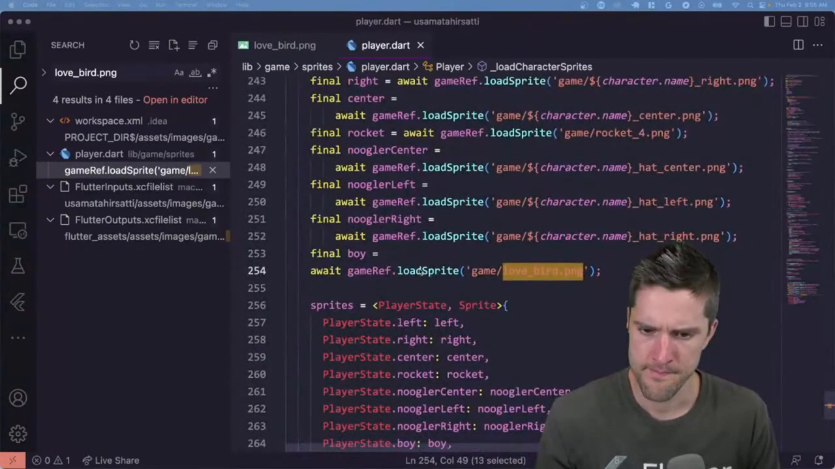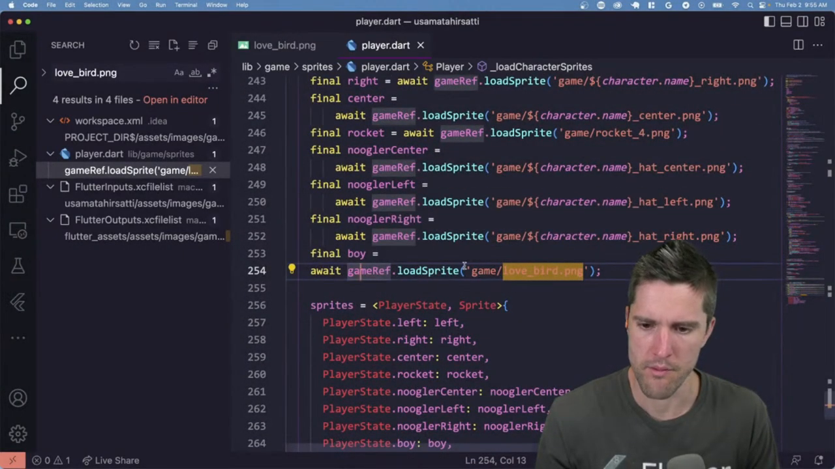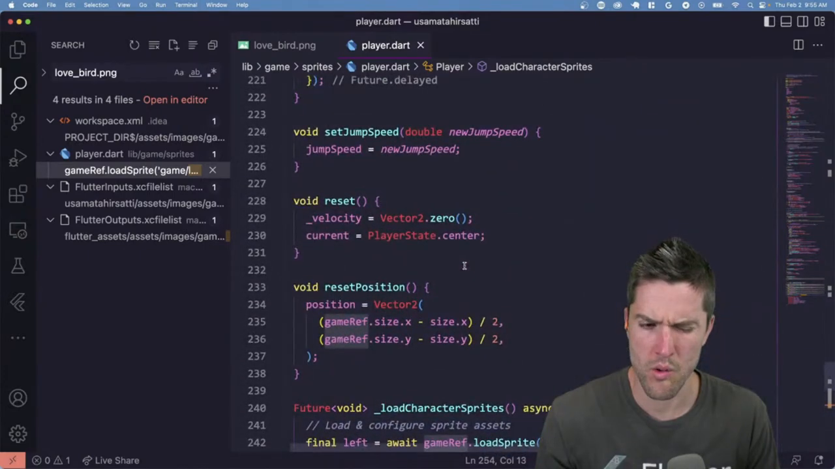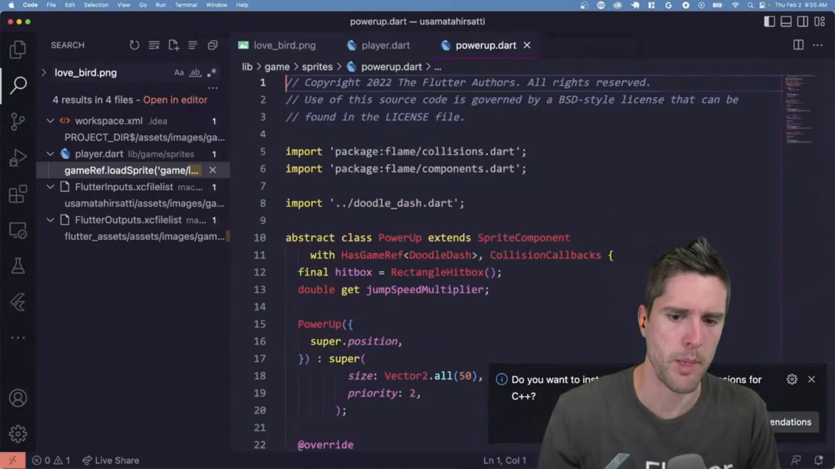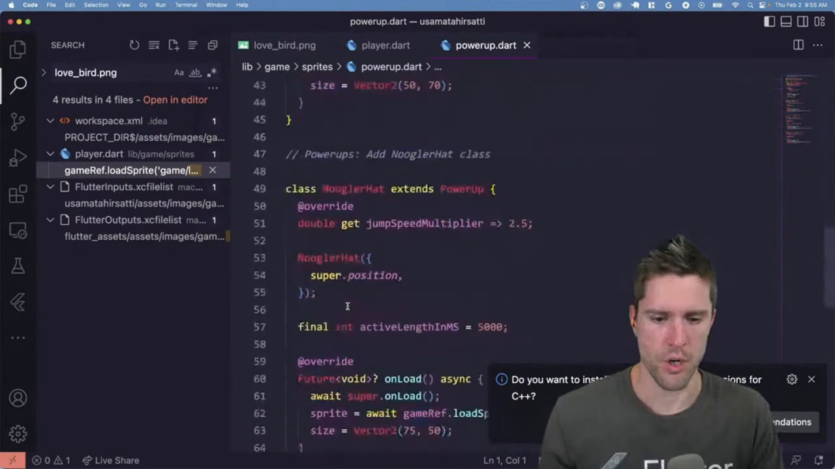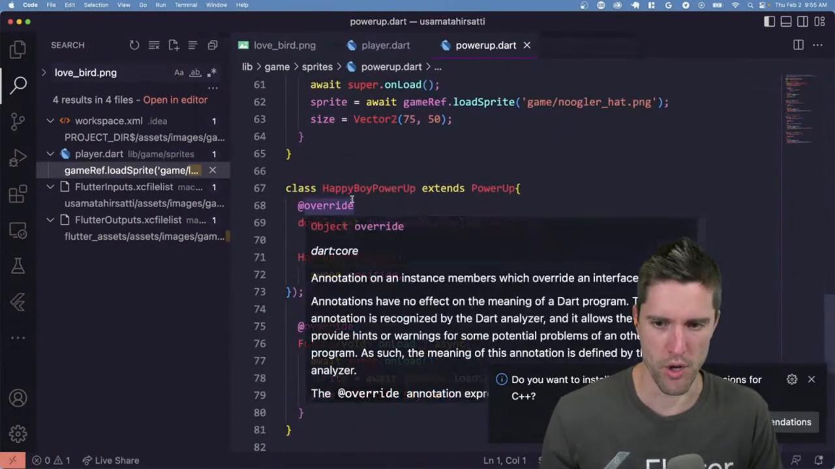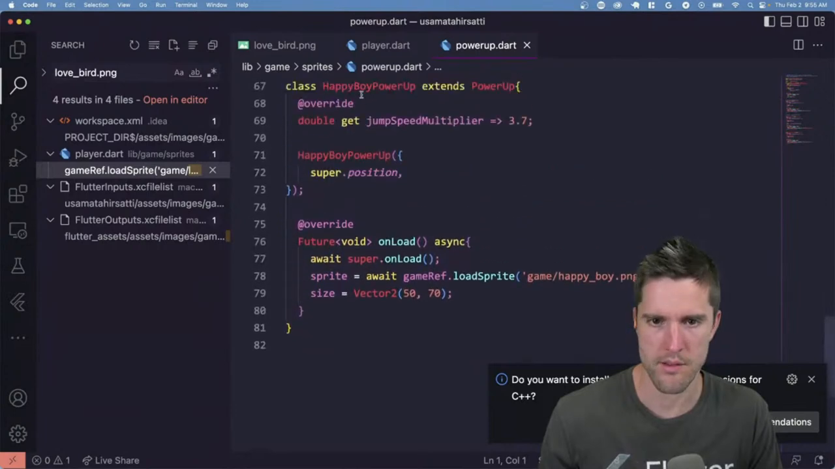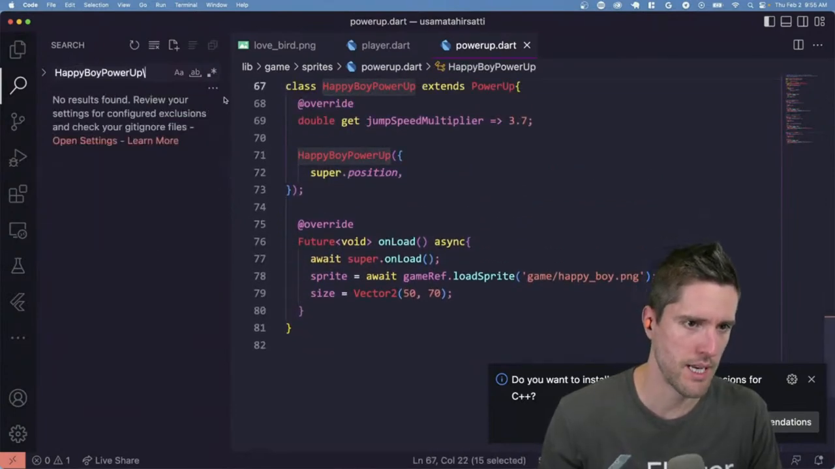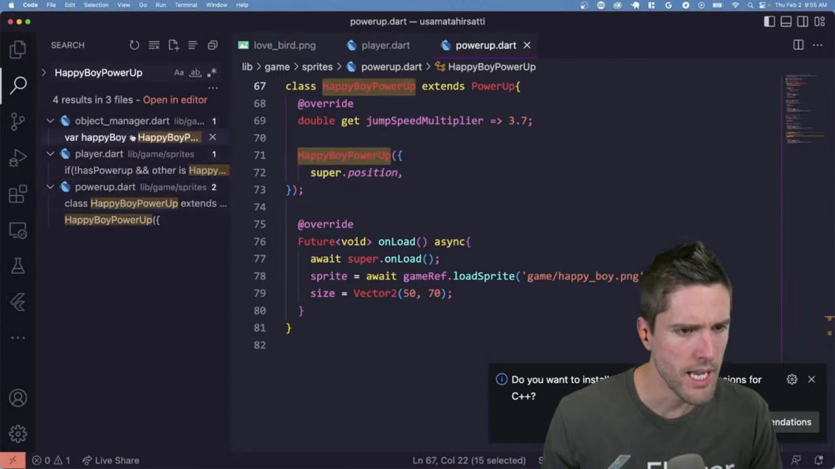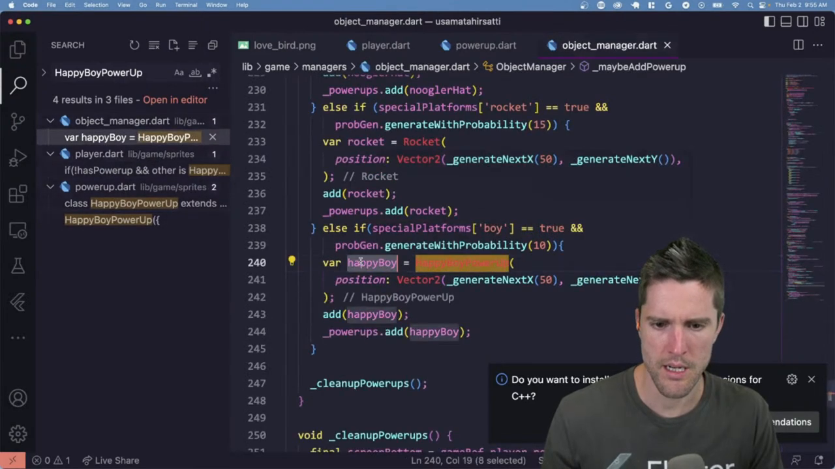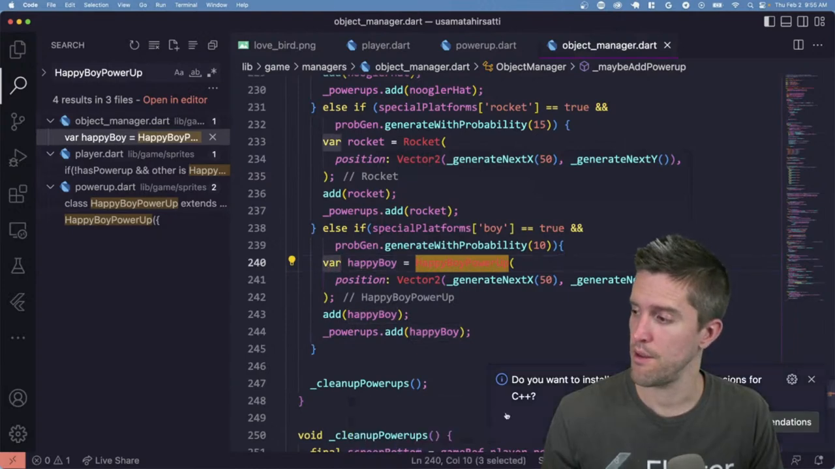All right. We're loading the Lovebird and then we're going to have, wow, I thought I was going to see, let's look at power up. Power up, not Dart. Here's our new one, Noogler hat. Happy boy power up. And okay, so now we're going to look for where the happy boy power up is added. Here we go. Wait, no. I was expecting to see it. Okay, it must be here. Yeah, so it's created. Oh, use of var. Look at that. Very bold.